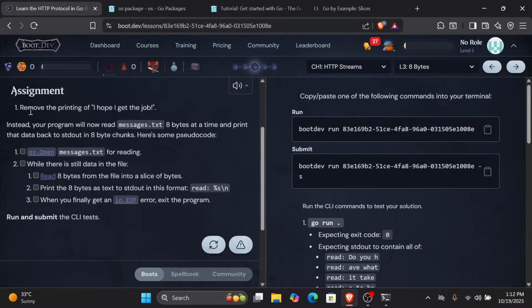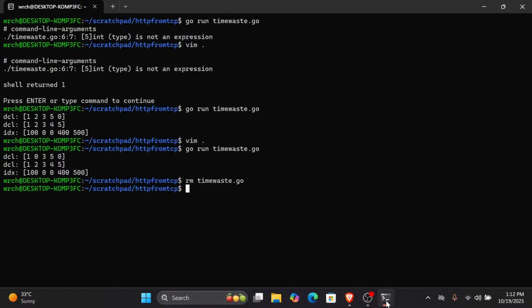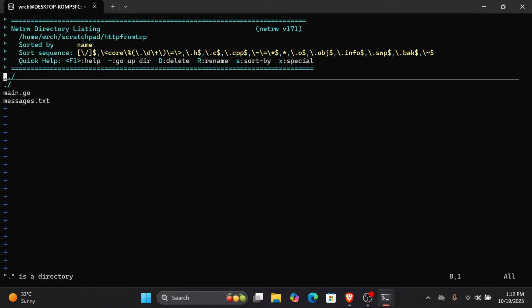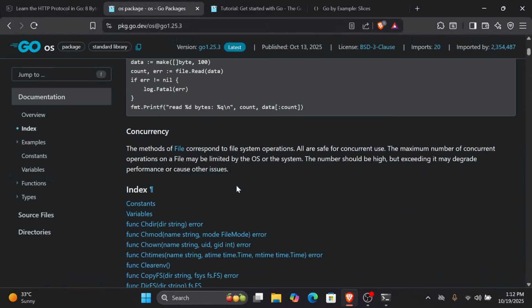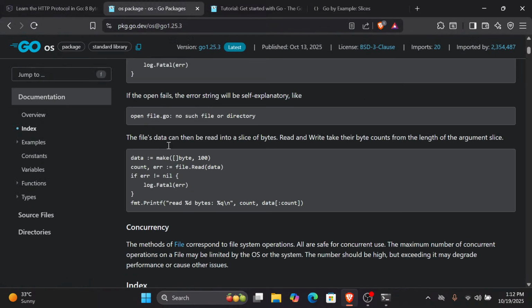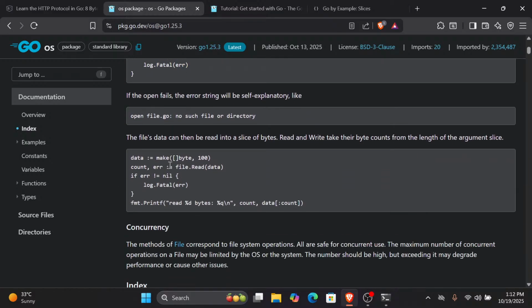And what is this guy doing? He's saying read 8 bytes from the file into a slice of bytes. So he wants me to make a slice of bytes and read 8 bytes. As far as I know, in the OS package, I actually remember this, os.OpenFile. Okay, we open the file. We make... okay, he's making a 100 byte array.